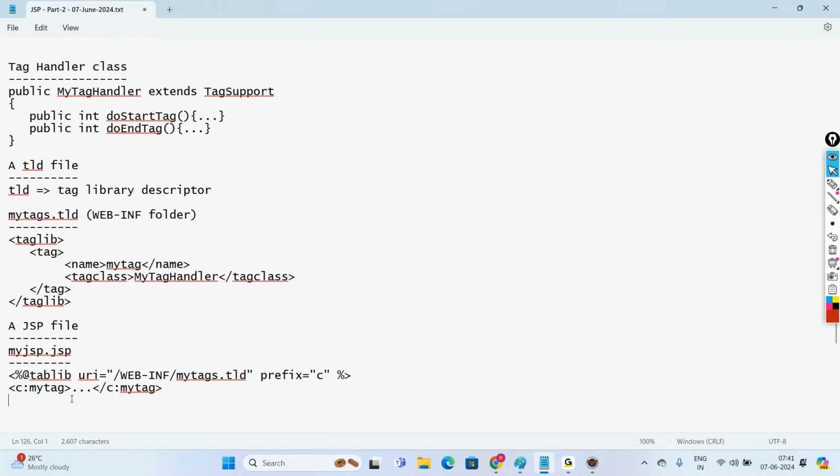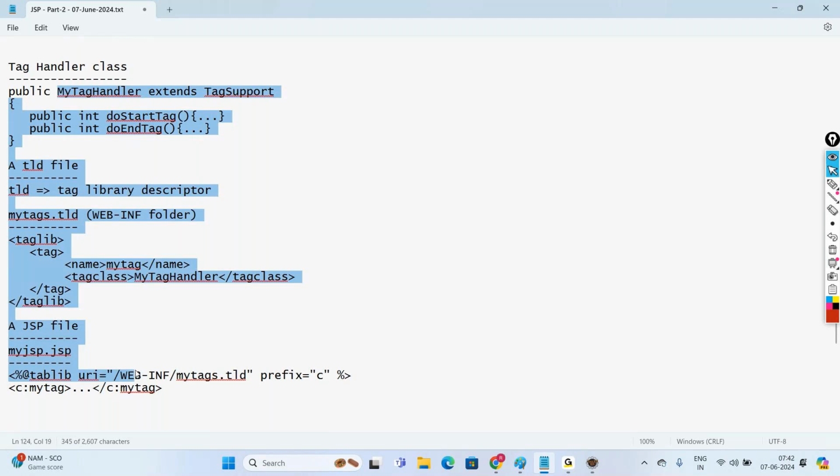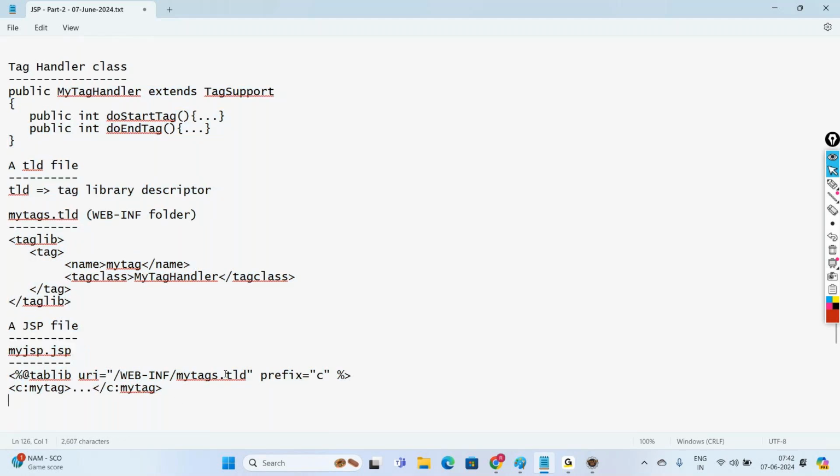See the connection? Whenever we use my tag, it goes to this mytags.tld, sees the name of the tag, my tag. For this tag, where is the code present? The code behind your tag is my tag handler. It goes to this my tag handler, and this piece of code will get executed. So when I say open tag, the code present in do start tag will get executed. When we go with close, it will execute the code present in do end tag. So this is how custom tags are going to work, right?